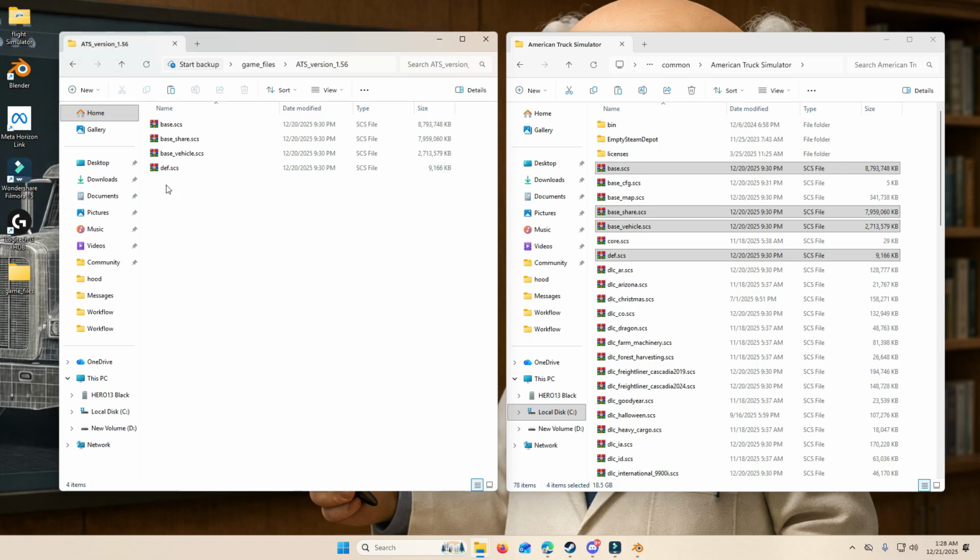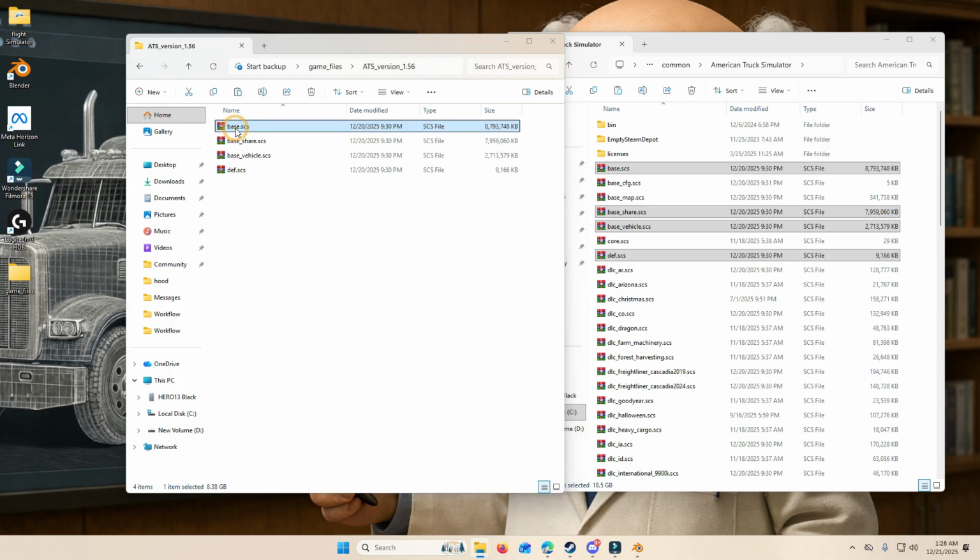Before I do that, I need an extraction tool, because if you click on each one of these files, they won't open. That's because they're locked up, and the only way you can unlock them is if you use the extraction tool provided by SCS.